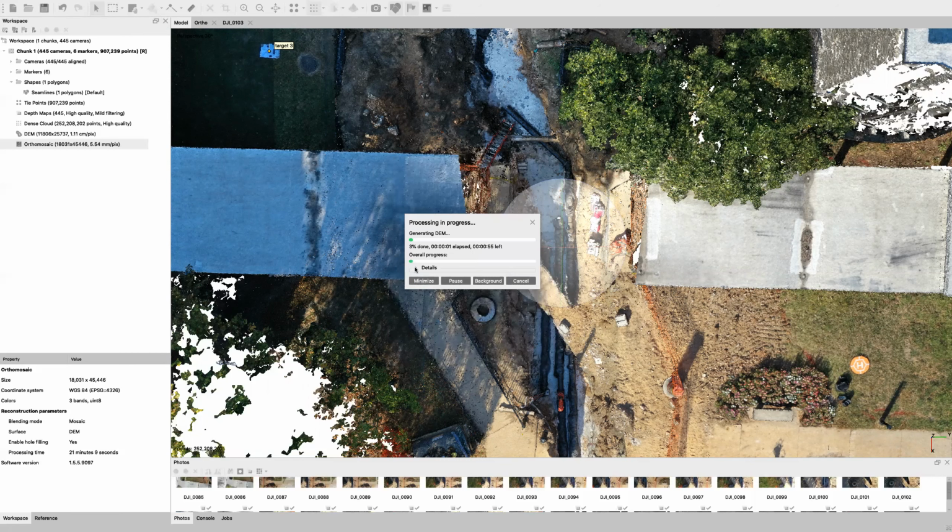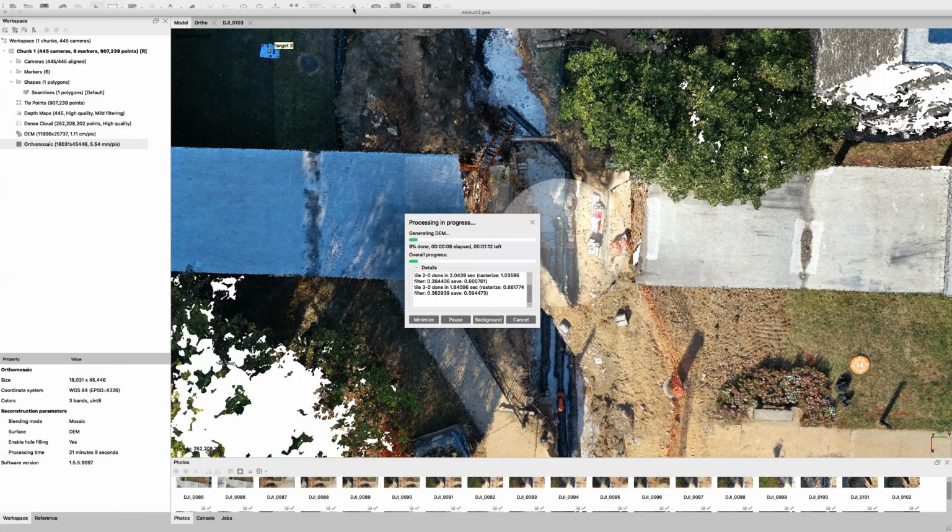And so this is going to take a while. So I'm going to pause this and return once this is made and show you the next step.